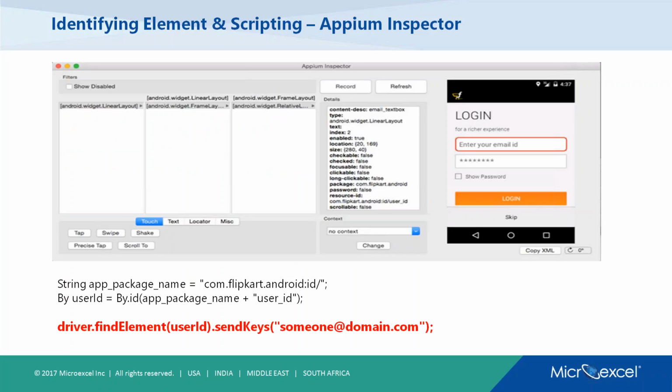As you can see, as soon as I hover my mouse over the application in an emulator or in any device, I will see all the definition around that object in my Appium Inspector. In this particular case, I am moving my mouse over enter your email ID, and then I can see the whole definition of attributes associated with that field. At the bottom you can see I have used a driver.findElement function, which is very similar in Selenium also. And I have used userID, which is a variable that has the definition of my user ID field. I'm then sending some text to that text field, which is someone@domain.com. So very similar. You can easily identify the elements using Appium Inspector or the other two tools which I just spoke about. If you know Selenium, you can code it very easily. You can use the same functions.